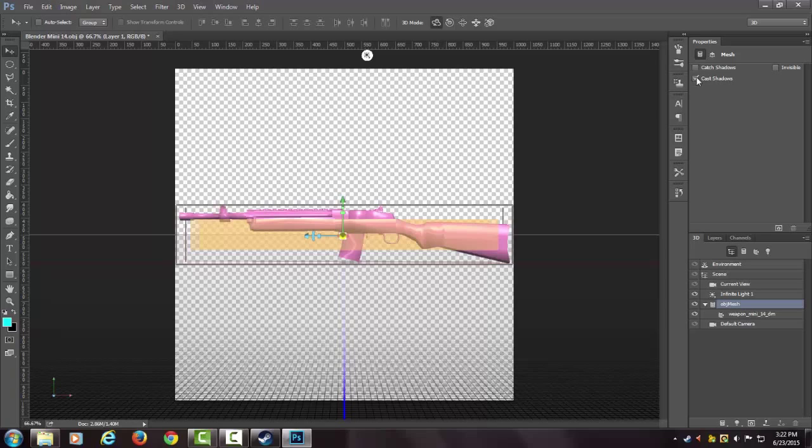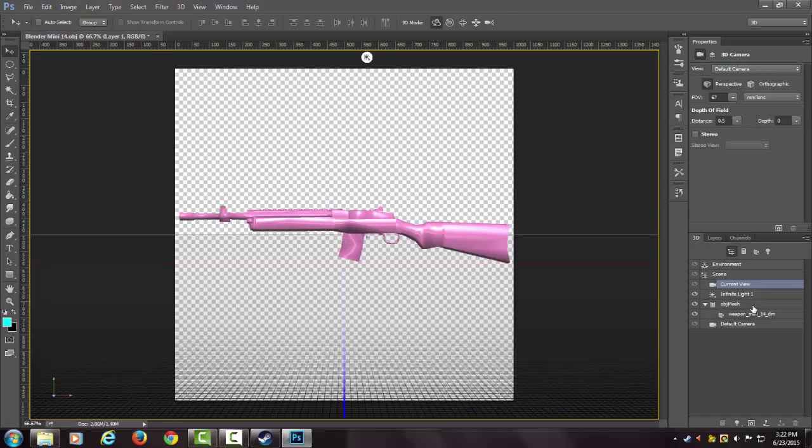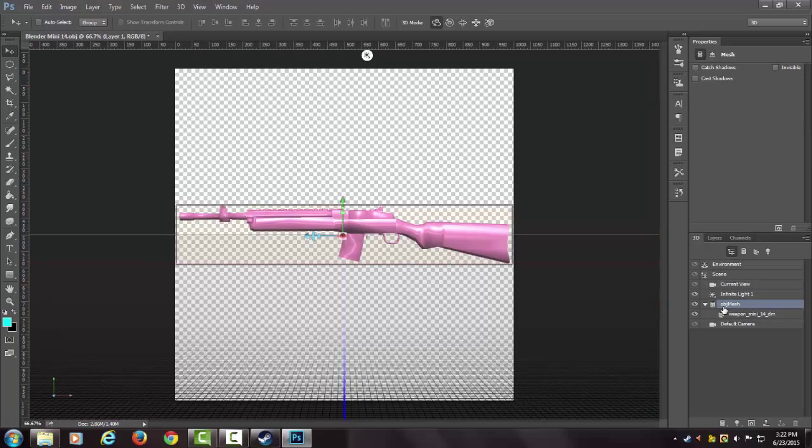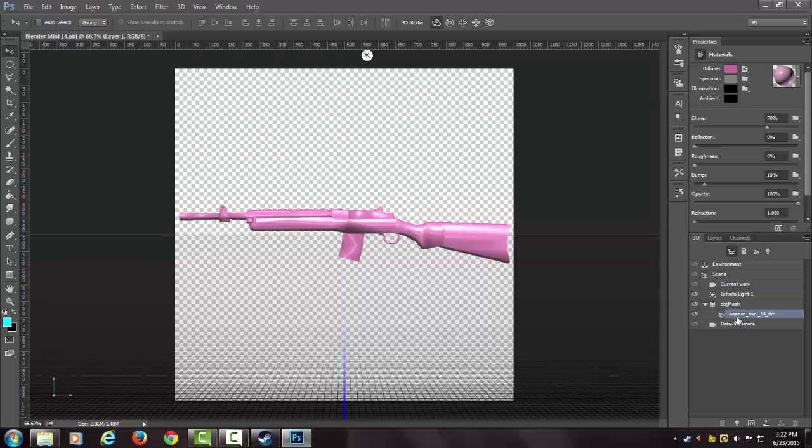Uncheck cast shadows and uncheck cast shadows. It uses more resources. But notice how it doesn't give a generic name. It says object mesh, and it gives the actual texture file name, which is weapon.mini._14_dm. So it randomly picks a color for you. We can fix this. We're going to change our diffuse map.